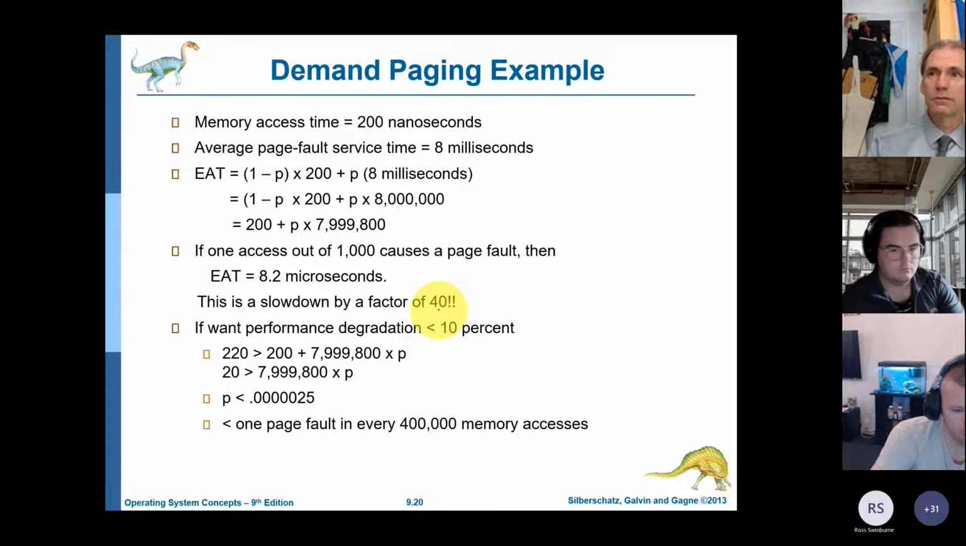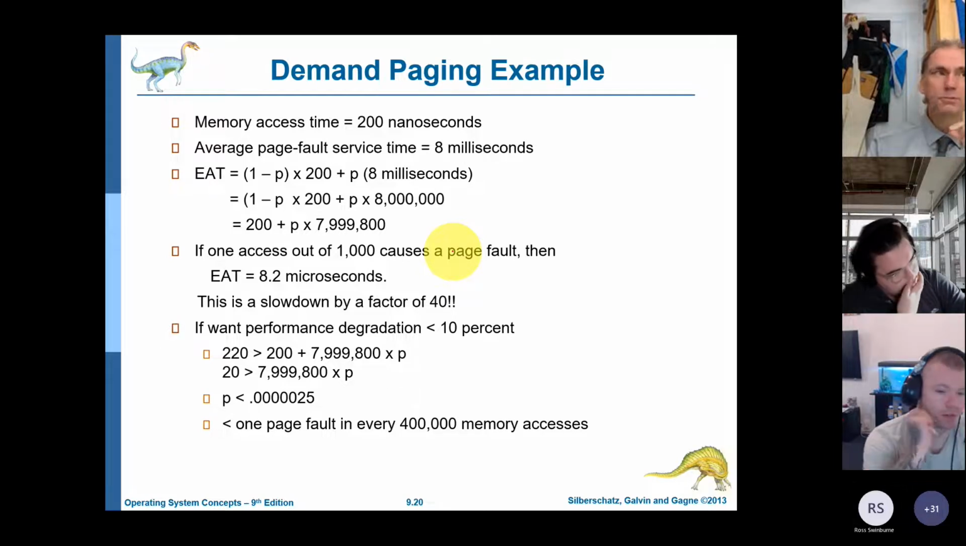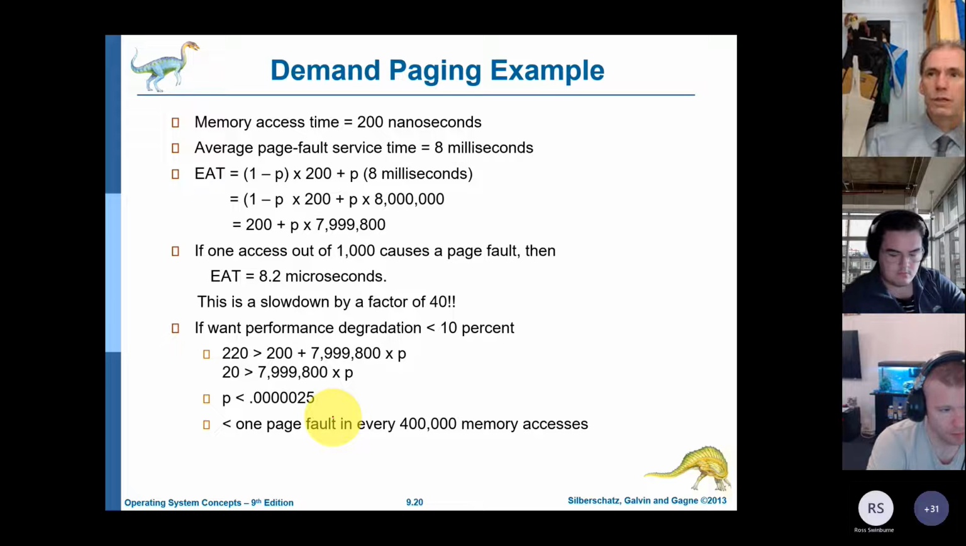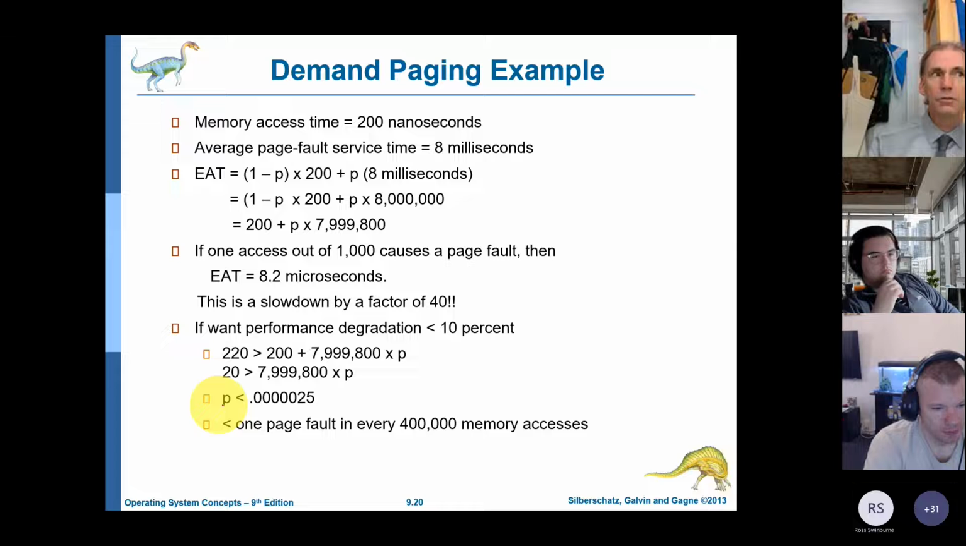Weirdly, faster CPUs mean that the factor's gone up, because hard disk speeds haven't increased that much, but your memory access time probably has. So the slowdown is actually more noticeable. So what we need to do is make sure that we have as few page faults as we possibly can. And we can turn this equation around to say, if we can work out how much the slowdown is, we can say if we want a slowdown of no more than, and here we say less than 10%, we can work out that we can only afford to have one page fault in every 400,000 memory accesses.